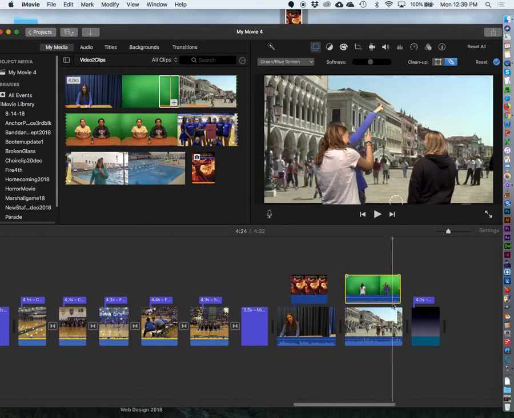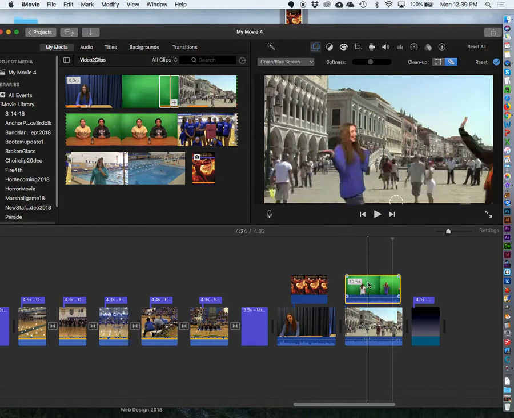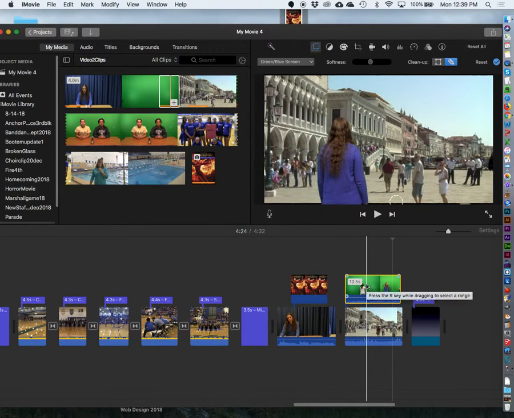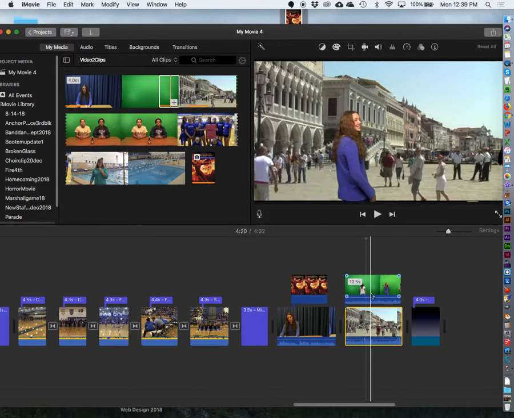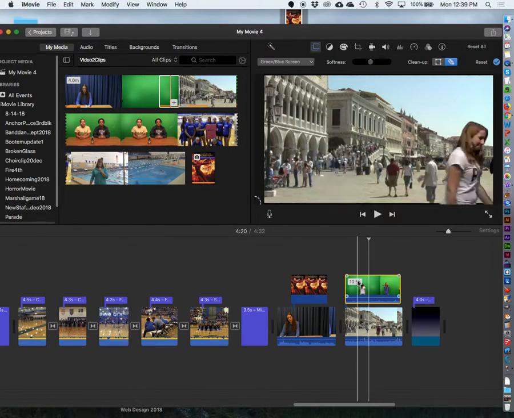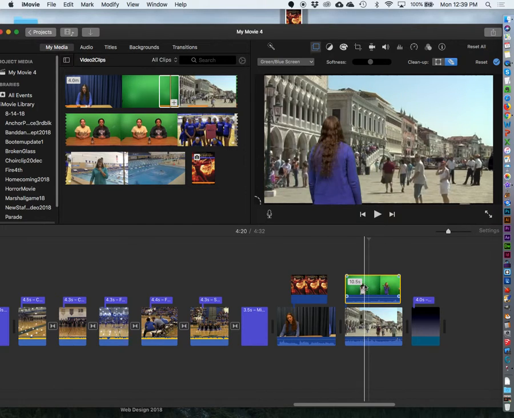Now we have to click on, no, actually we're going to leave the same clip selected. You always have to stop and think, what am I editing? If I want to edit this part of the video, I have to click here. If I want to edit this part, I need to click up here. So I'm going to click this. I want to edit their coloring.